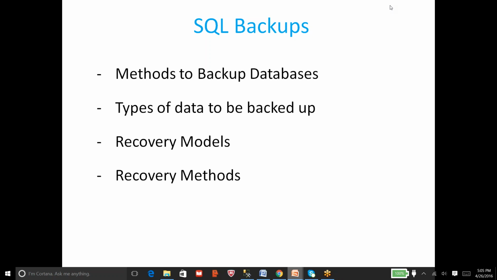And what types of data are to be backed up? The first point is methods: what are the different methods we can use to back up our database? The next point is the types of backups, or what types of data we can back up. And the third is the recovery models.